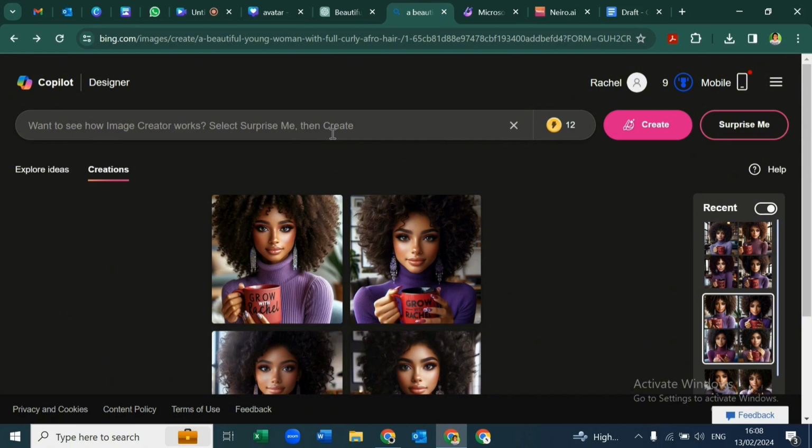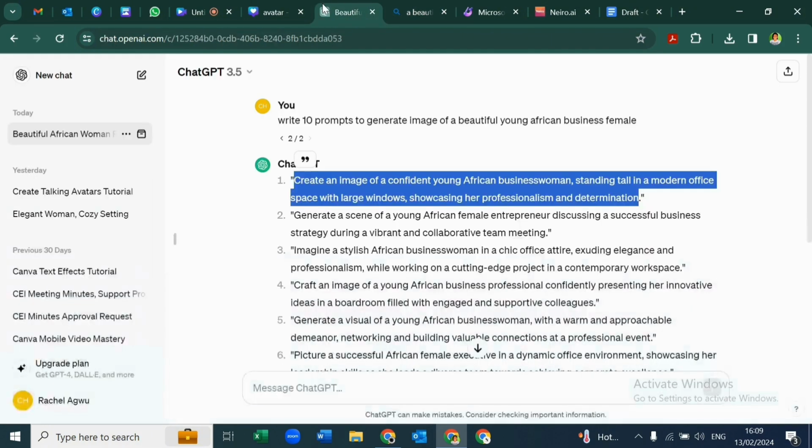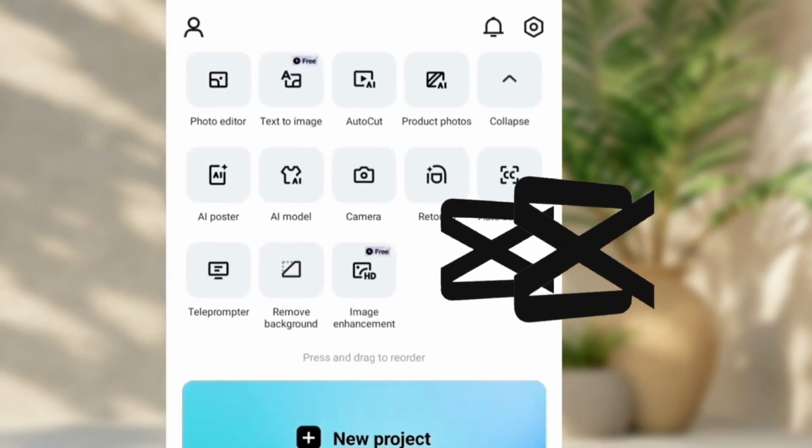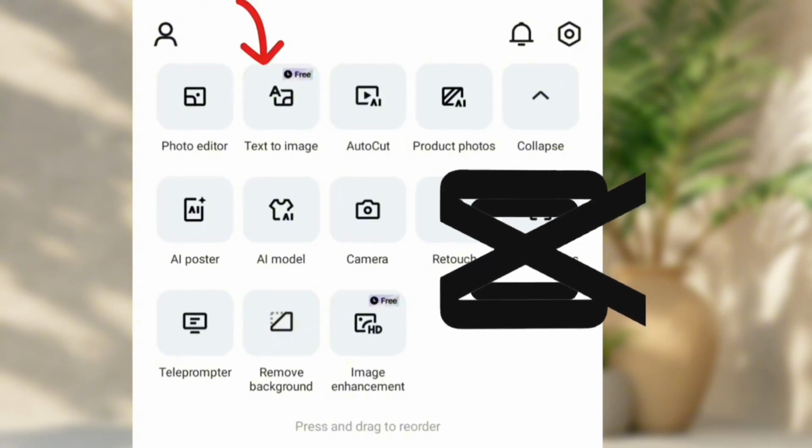You should have your prompt ready. To get prompt ideas, you can use ChatGPT to generate ideas. Like I told ChatGPT, write me 10 prompts to generate an image of a beautiful young African business female. These are all prompts ChatGPT gave me. From here, you can build upon your prompt. Another way I get prompt ideas is the CapCut text to image tool.